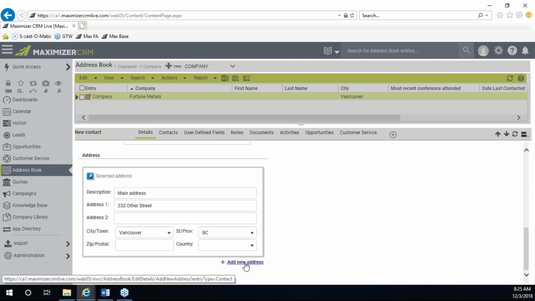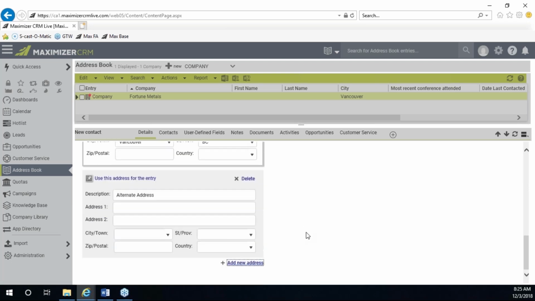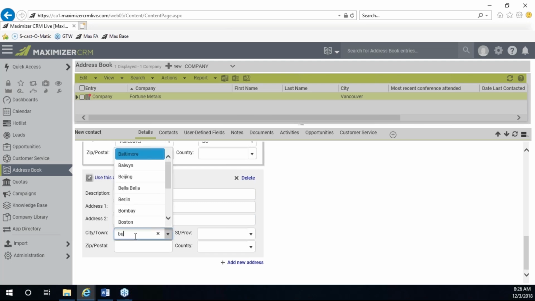If I need a shipping address or anything else, I can click here to add a new address. I can scroll down, call it an alternate address. I can take that out and call it shipping address if that's necessary. And this is 224, let's call it Shipping Lane. And again, we'll go with Vancouver, or better yet, let me show you what happens when I start typing Burnaby.